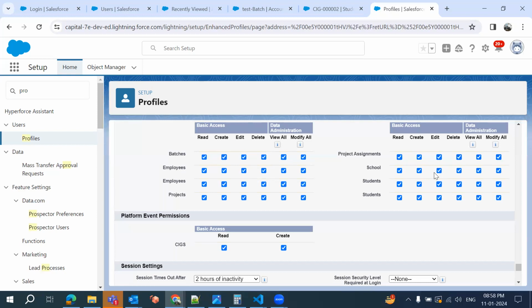So the thing is, we need to restrict the other person. They can modify only their own records. They cannot modify my records. At that time, what do we need to do? We need to simply unselect the modify all permission for the other user. Then automatically he cannot modify my records, but he can modify his own records.